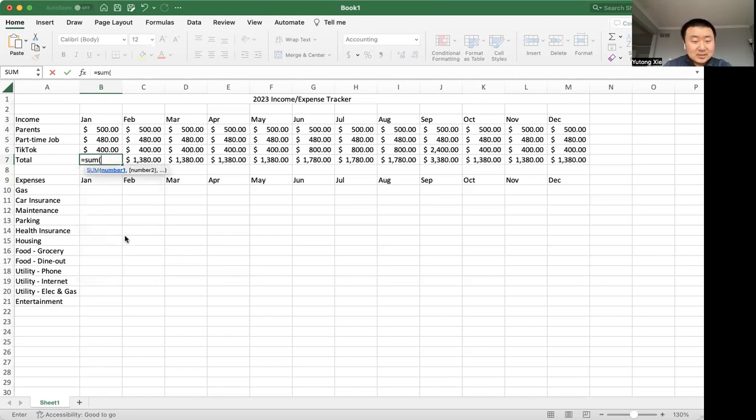But anyways, in here we're just going to do a sum. As you can see, it asks for arguments, so you can have number one, number two, number three. There are, again, two ways you can do it. One is you can do B4, comma, B5, comma, and B6. Then close the parentheses, hit enter. You got the sum, the same number, right?